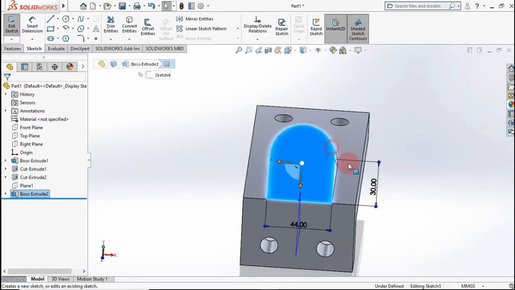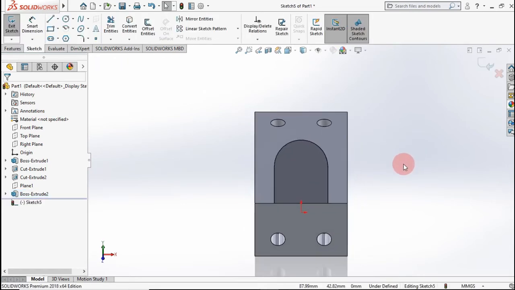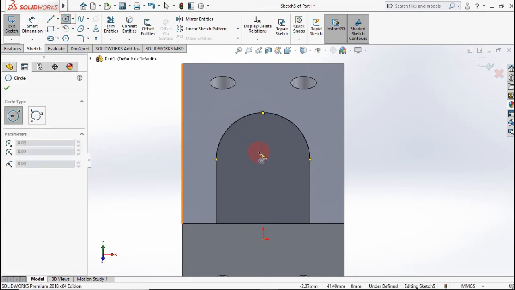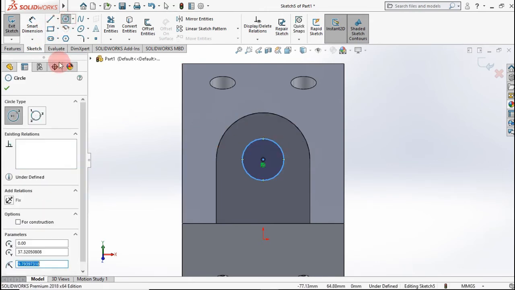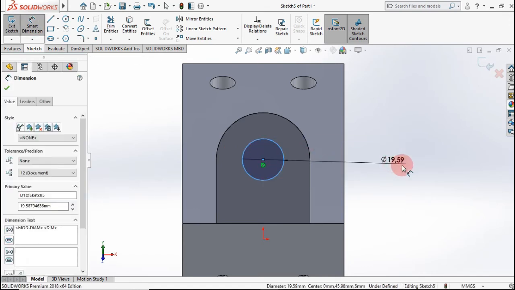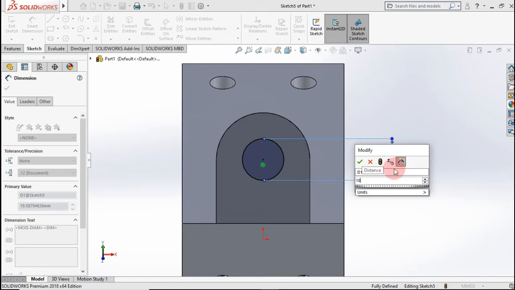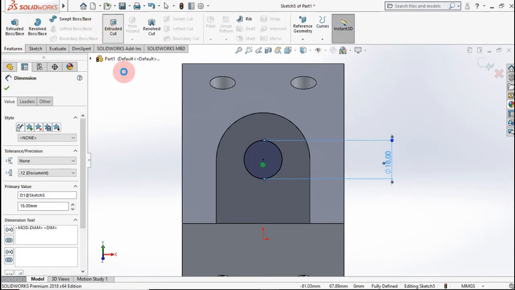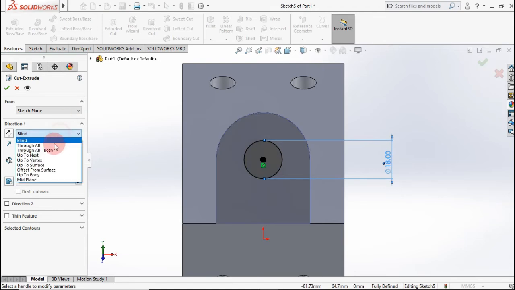Click this face and click sketch. Activate circle. Click this point to this point. My circle diameter is 18 mm. Activate extrude cut. Choose through all.